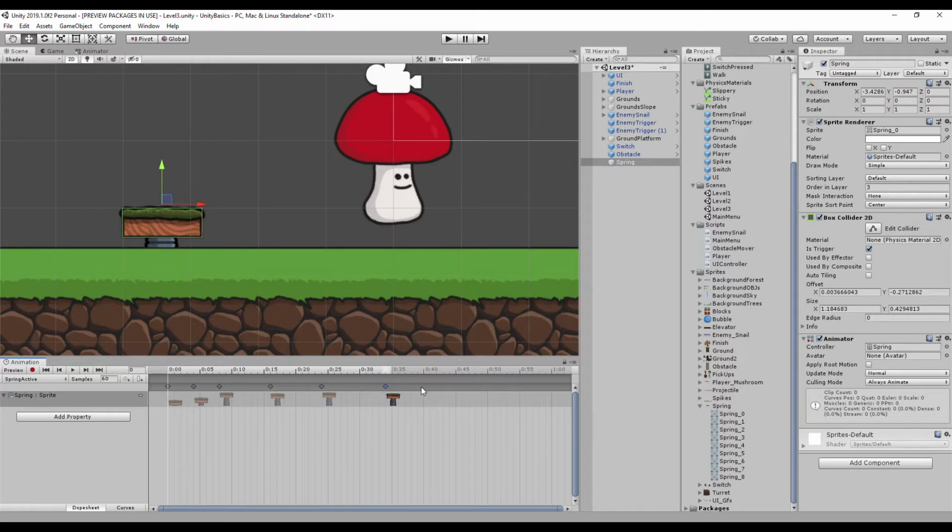Still one spring_3 to 0.44 seconds. And one spring_4 to 0.52 seconds. Then spring_5 to 0.58 seconds. Spring_6 to 1.04 seconds. Spring_7 to 1.1 seconds. And finally spring_8 to 1.16 seconds.